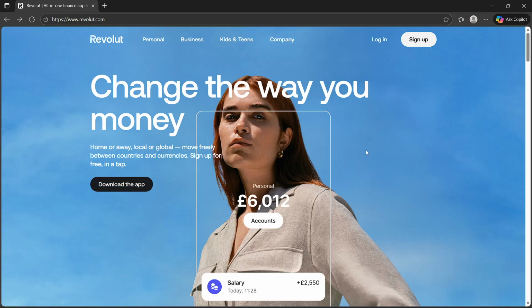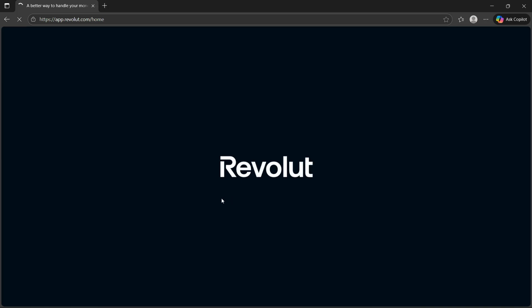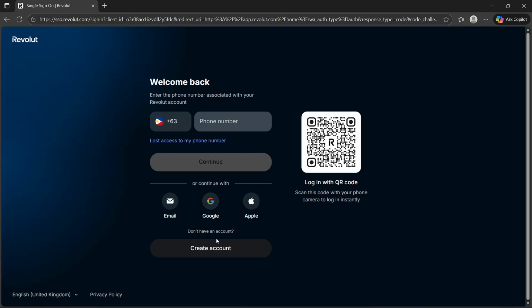So first, you will open the Revolut app, so make sure that your country has this, and then you will tap forgot PIN or password if login fails. Then, after that, you will enter your registered email and then go ahead and tap reset.